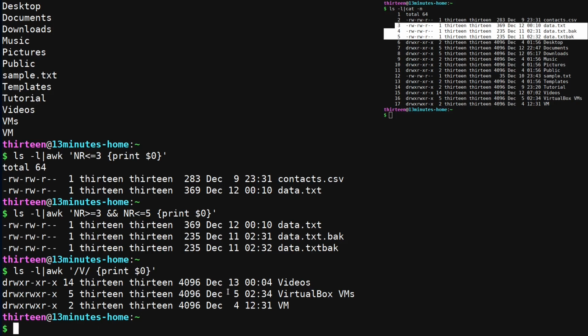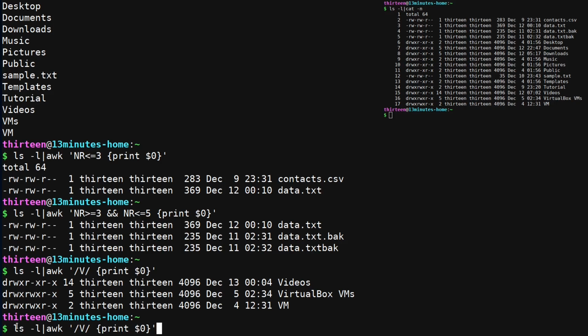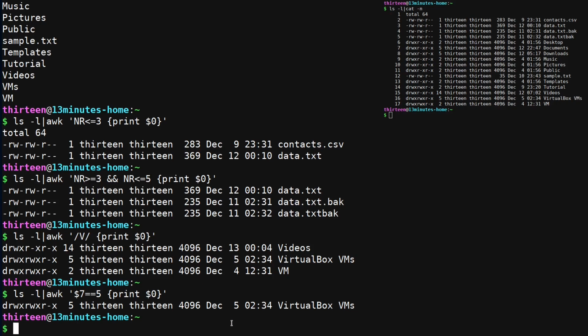Another thing, let's say I want to get this 5. I have 1, 2, 3, 4, 5, 6, 7. Let's say I want to search for the number 5 in column 7. So what I will do is ask awk: search for me everything in $7 that is equal to 5, not exactly 5. So it printed for me this December 5.